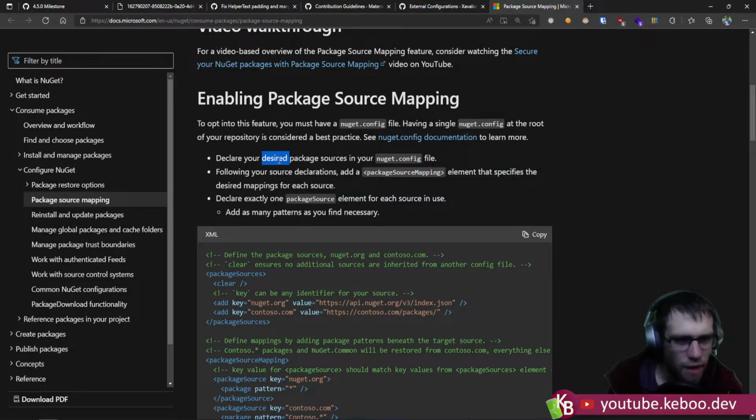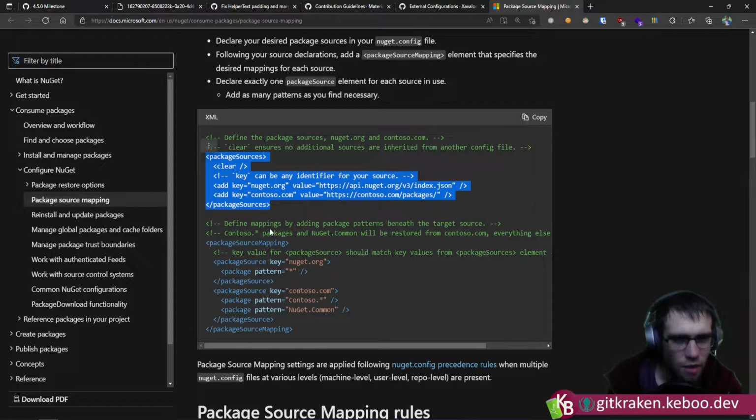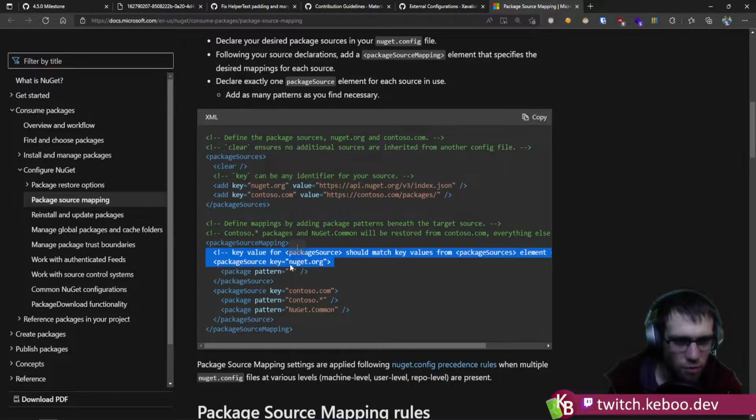Declare your desired package sources in your NuGet config file. Clear to ensure no additional sources are inherited. I think this is all we really need for our package sources. We aren't going to have custom ones. And then if we just declare NuGet.org, I think that satisfies the first condition of only having a single source, and then we don't need multiple source mappings.